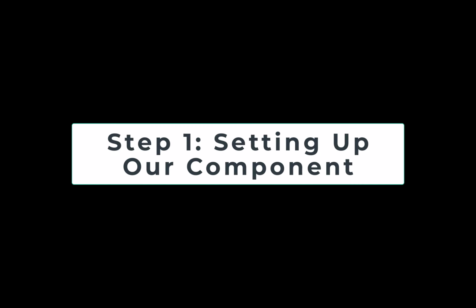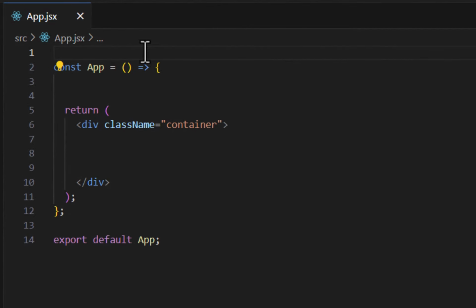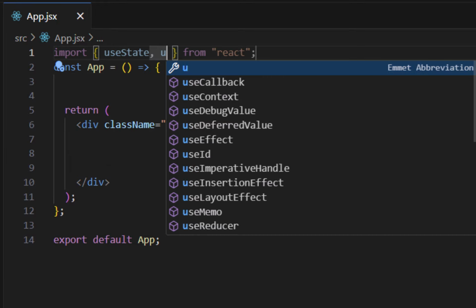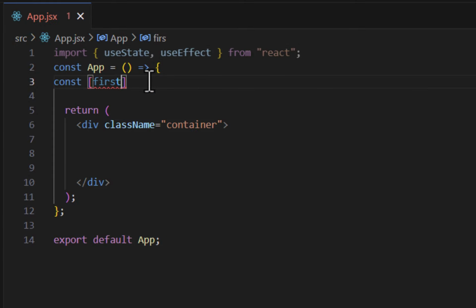Step 1. Setting up our component. Let's set up our React component step by step. First, we'll import useState and useEffect from React. Then, using useState, we'll create two state variables, firstCount and secondCount, to manage local state updates.